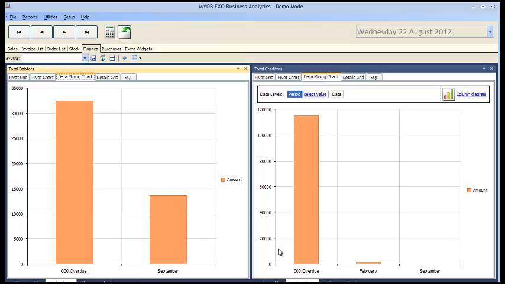Our total debtors screen shows the overdue invoices based on the due date, and it shows us the period invoices as well. On our creditors side, it shows us the overdue creditors invoices, again based on the due date.